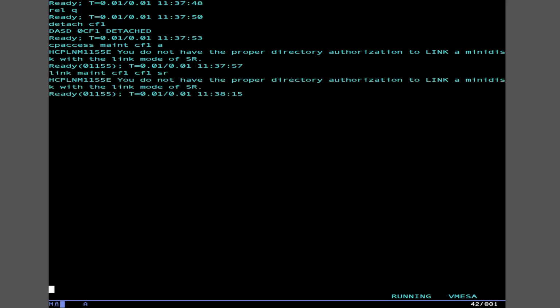Okay, so I paused the recording there while I just sat around and guessed, and I actually guessed the command right on the first try. There you go, cp access maint CF1A RR sync. So that's the access mode, and then sync just means do it now rather than schedule an access.